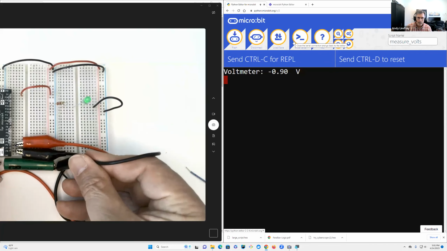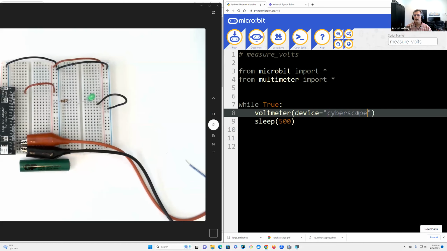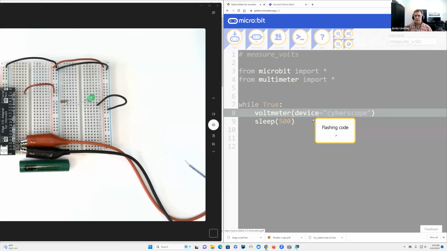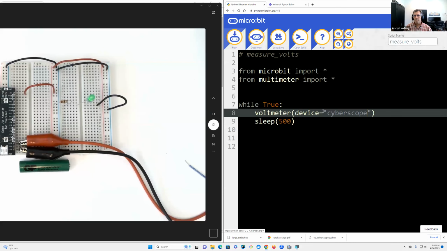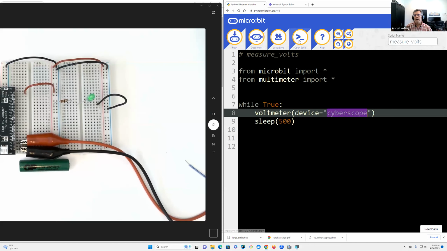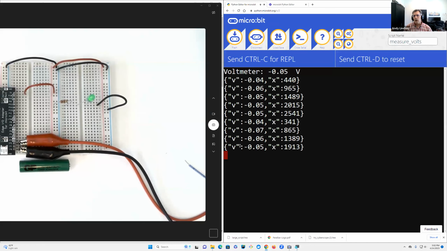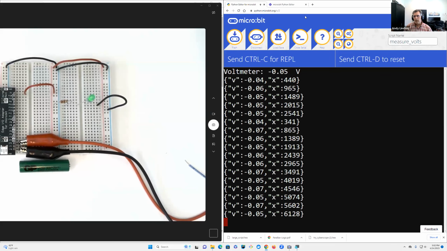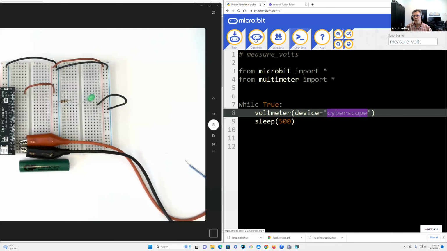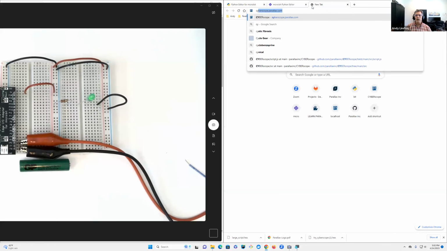What you can do is you can actually change this device to cyberscope and then flash it again. So line 8, change the device to cyberscope and then flash it again. Now it's going to look way different now, so this is the data that gets sent to the cyberscope. And so you can close serial and hit disconnect and then go to cyberscope.parallax.com.